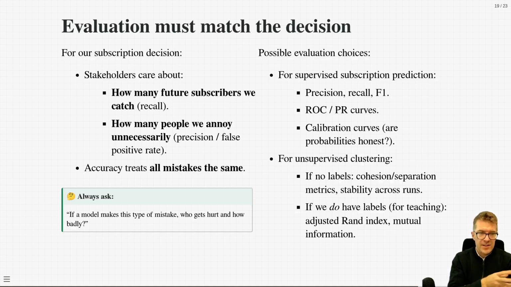Accuracy is not exactly recall or precision. They're closely related, but accuracy treats all mistakes the same. It doesn't care if it's a false positive or a false negative. So you should always ask, if a model makes a type of mistake, who gets hurt and how badly? What is the nature of that pain? There are going to be various kinds of evaluation choices we can take. We're going to see in this class precision and recall, so-called ROC curves, and calibration curves: are the probabilities we're learning actually honest?